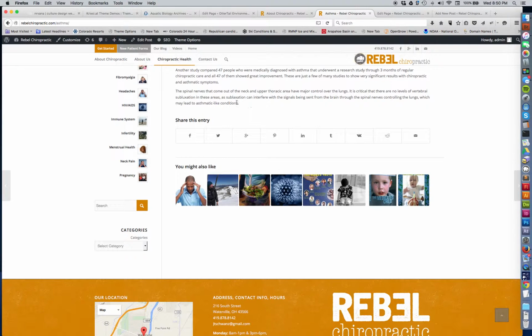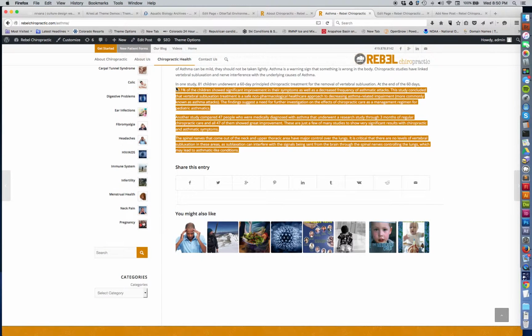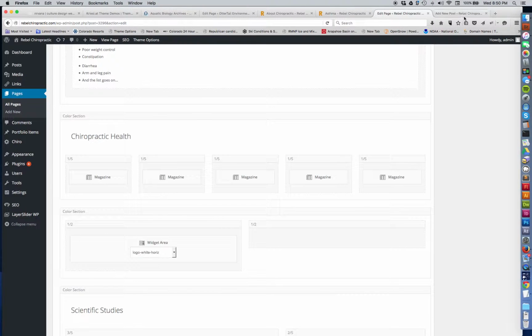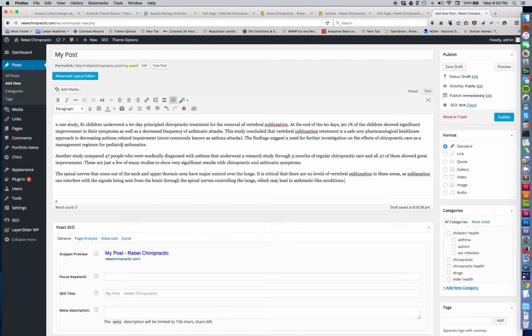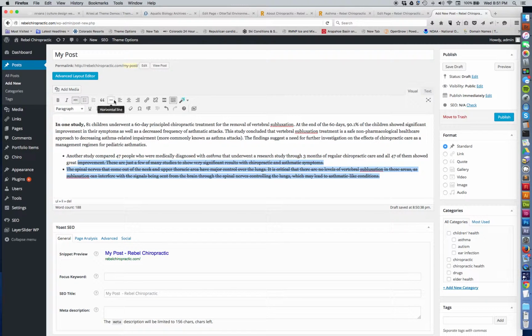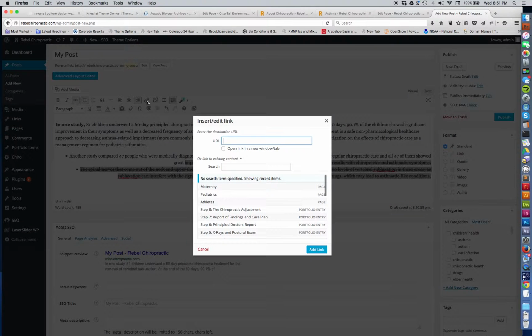If we had some copy on there, you'd see that I can make something bold. I can put part of the copy into italics. I can do a line through. I can make it a bulleted list. I can justify to the right. I can add a link.